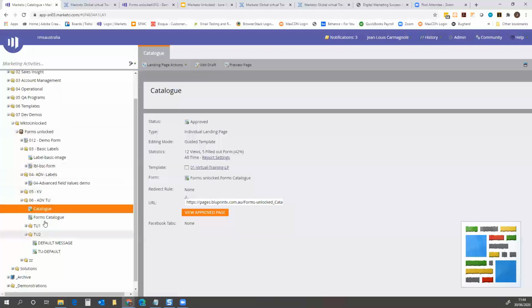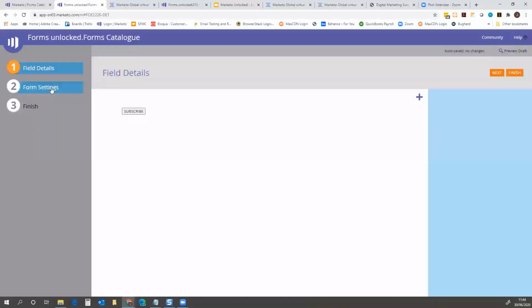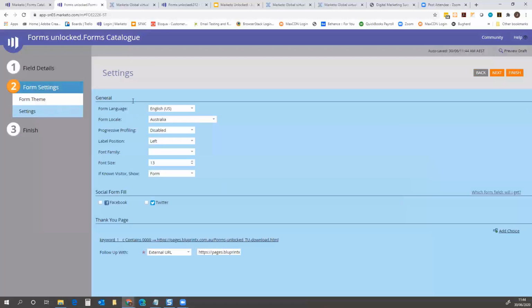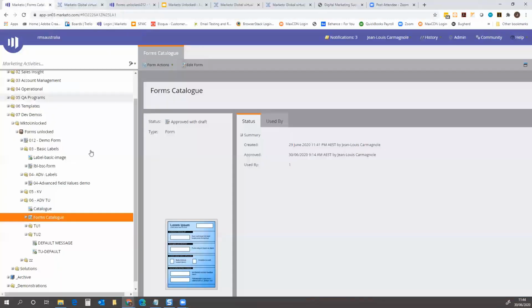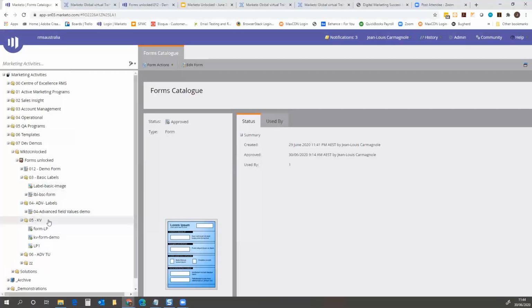So if I just go into the form here. And the known HTML setup is under the form settings tab. And settings. And it's the last field here under general. It's called the if known visitor show form. Or you can also ask it to show, I think I'm just going to switch back. I've just used the wrong form, I'm sorry. I'll just go there.